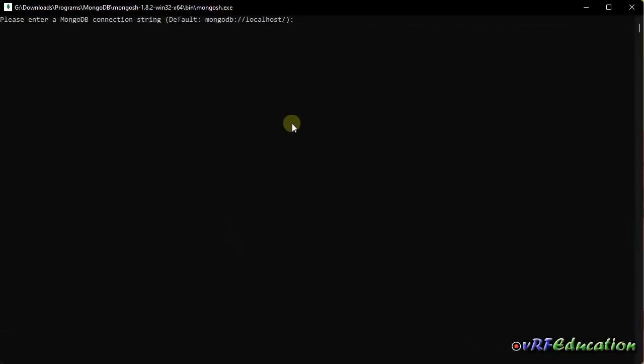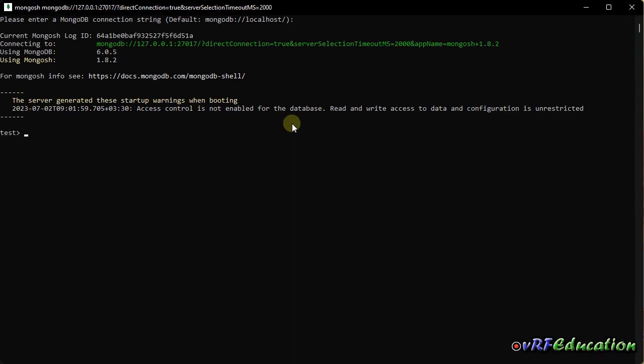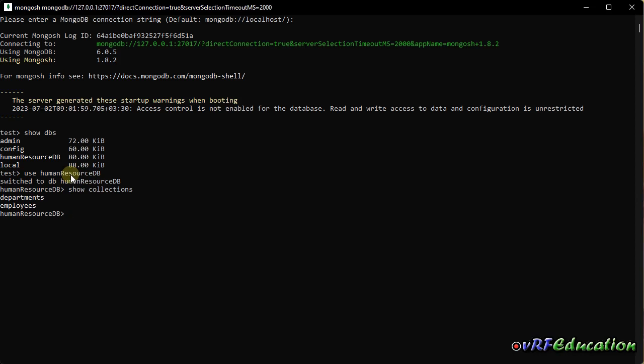Okay, let's connect to the MongoDB server installed on my local computer, and if I just use show dbs, you can see I created a database named humanResourceDB. Let's change to this database and also run the show collections command. Here we have two collections, employees and departments.